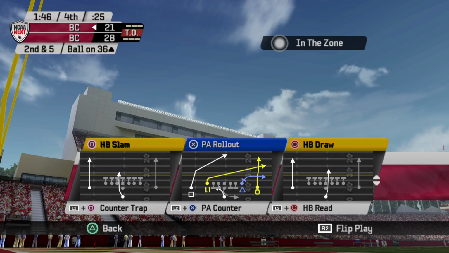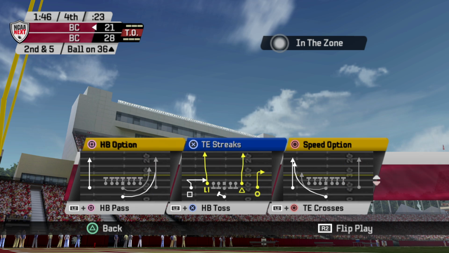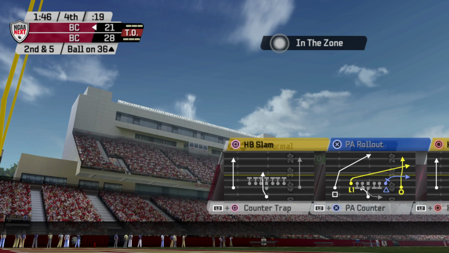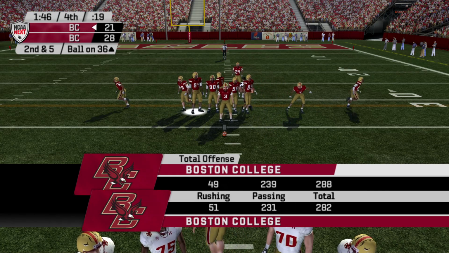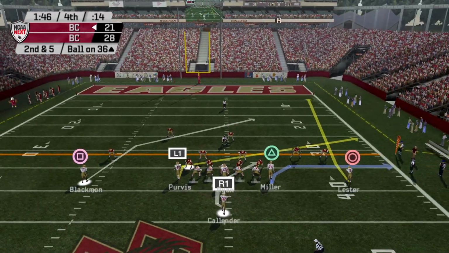We can go back here, and I'm trying to think. PA counter's not that bad. Screen, strike, streaks, crosses, slam. Let's go back to that PA rollout again. See if I can make this work. They're going man. I was kind of hoping they'd go zone. That's okay.